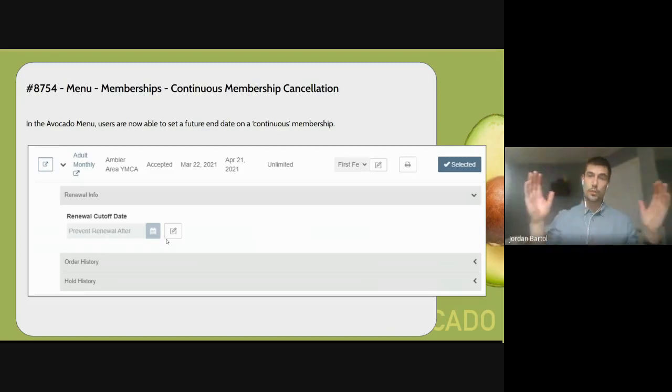So this really shortens that workflow for your users. They no longer have to renew those memberships out to the intended cancellation date. They can set a date right in the Avocado menu, after which that membership will not renew. This is a functionality that your staff had before, but it was a lot of extra steps. They had to renew the membership. This reduces it down to just one step, and it means they can come back and update this a lot simpler than if they've renewed out memberships and canceled it in the future.